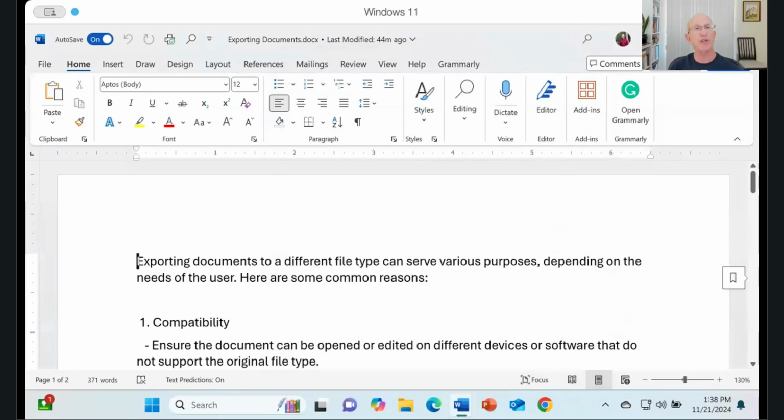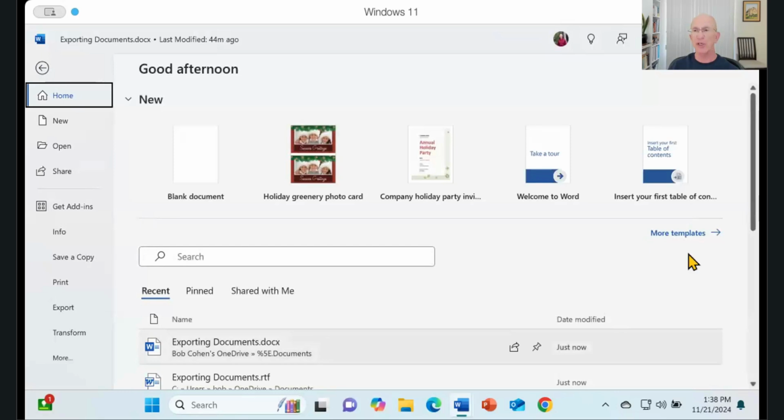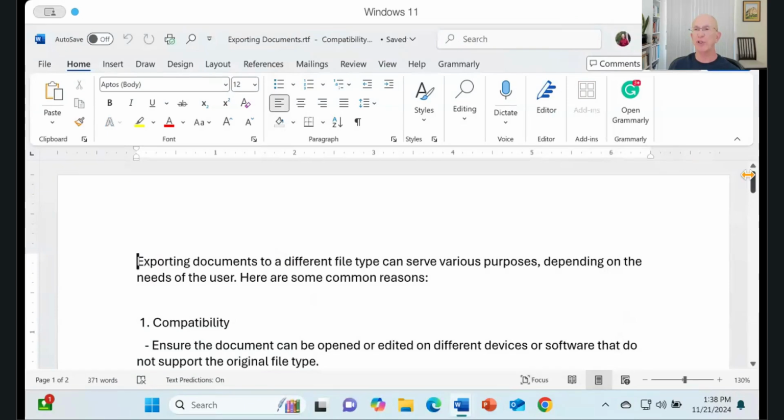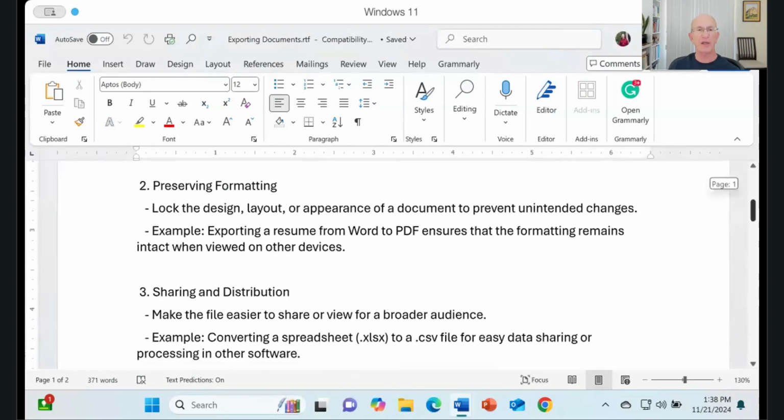Okay, so that's a couple of things with working with Word. It gives you the ability to easily send and save and share documents in different ways. Now, if I want to open this up, here's the .rtf version of this document. If I open this up, it looks pretty similar to what I had.